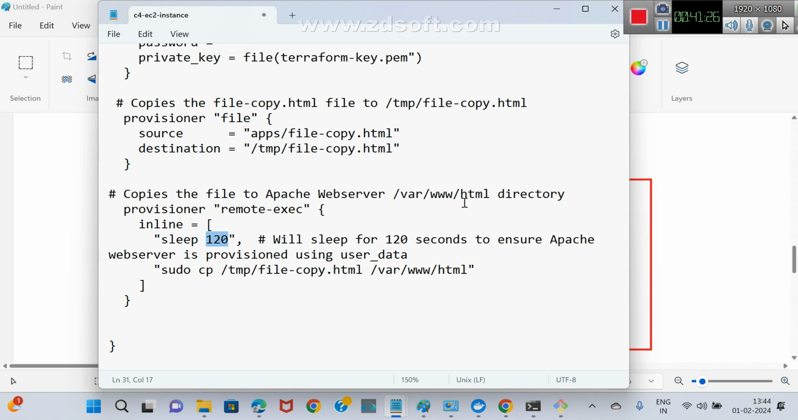What does it mean? User data is already activated. In that we need to copy. See, this is already, which command? Please observe and tell me, anyone. Is it a Terraform command? Is it a Linux command? Sudo, Linux. cp. What are we doing?